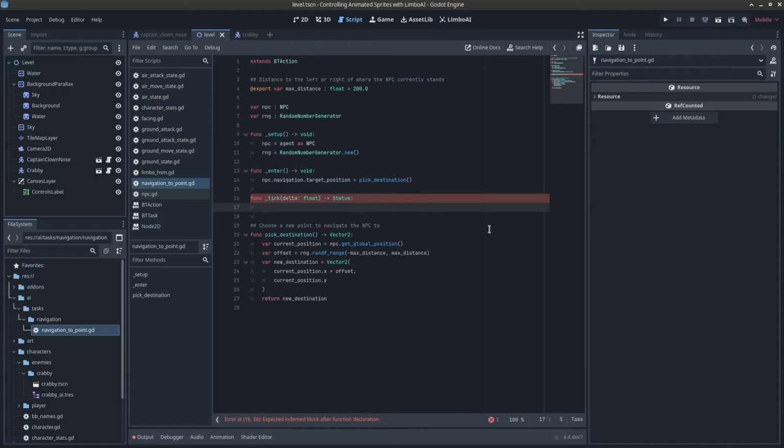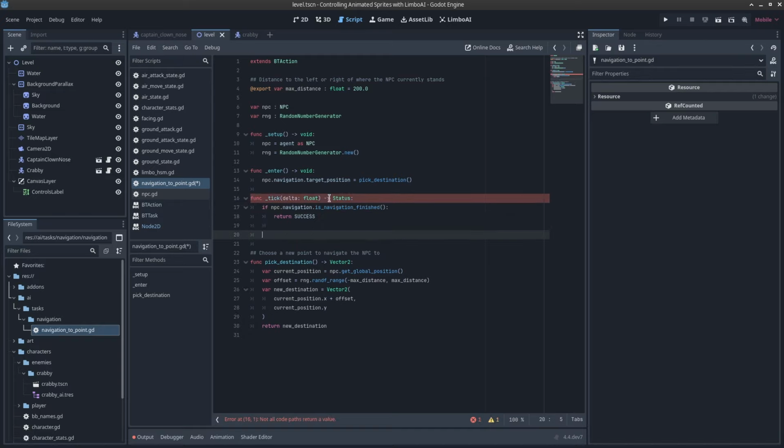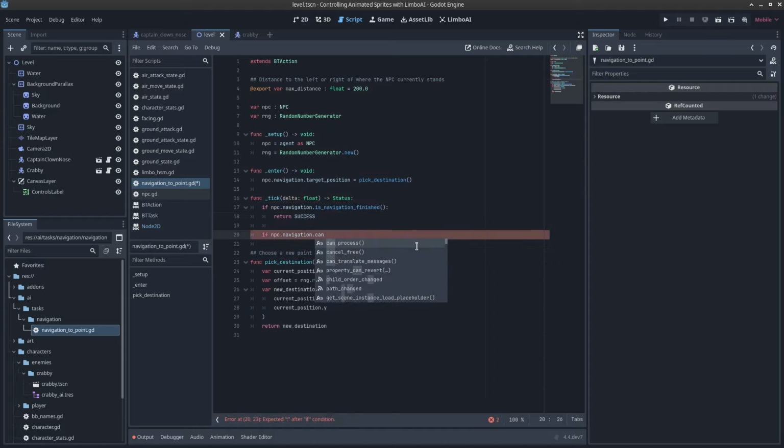Okay, so our navigation to point. We want to check first if the npc.navigation is navigation finished, then we'll return success. So the status code is just either success, failure, or running. We could also say here if npc.navigation. There's one for if it can still get to the point. So let's see, is target reachable?